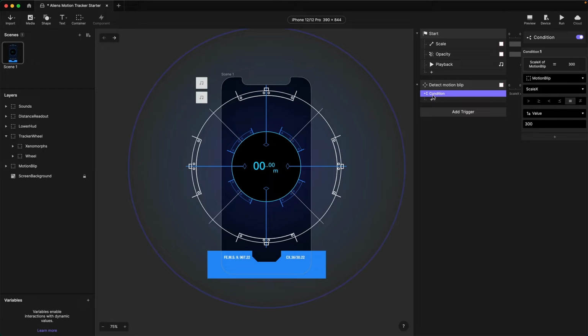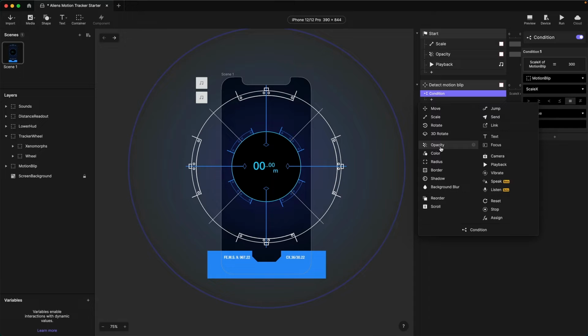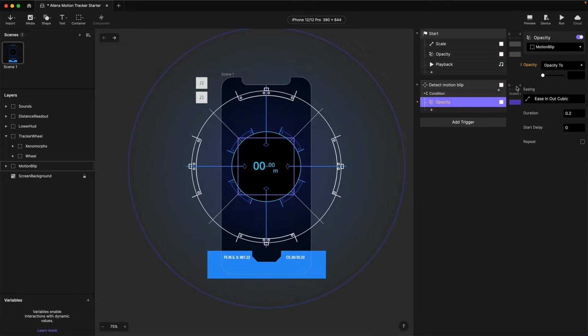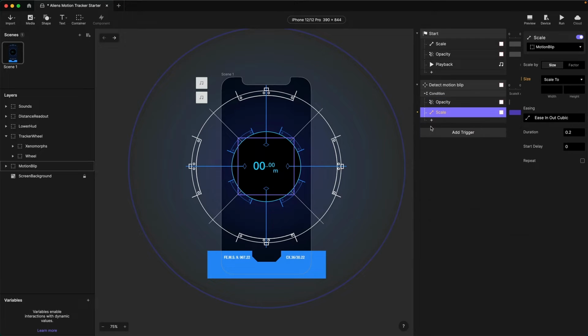So within this condition, we're going to add an opacity response. And making sure we've got the motion blip layer targeted, we're going to set the opacity to 0. And we're going to also set the duration to 0. So we're kind of resetting the lines. Okay, we're going to add a scale response here. And we're going to scale by factor, the same as we did in the start trigger. And we're going to leave the scale to size as 100%. So that's kind of like the starting size. So this is all just resetting these two properties. And again, we want it to reset immediately, so we're just going to set the duration to 0.